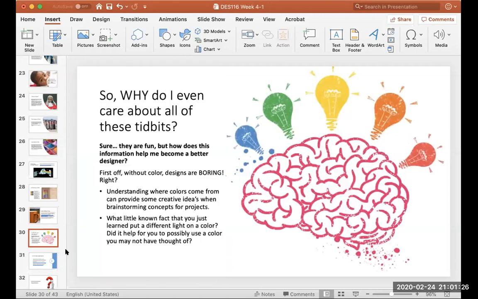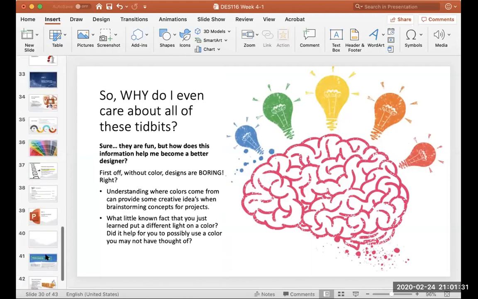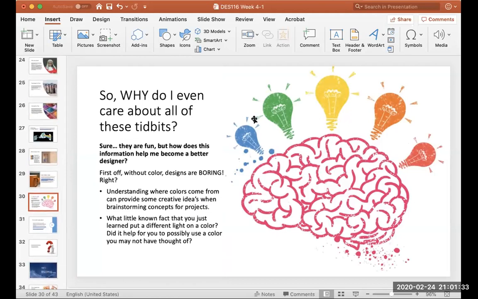And so, why do you care about all these tidbits? I think that you should care because not only are we moving into excelling within the program, but also because it helps you become a better designer when you know which colors to use, which color schemes are best, and what they represent. So without color, our designs are boring, clearly. Understand where colors come from. They can provide some creative ideas when brainstorming concepts for projects.